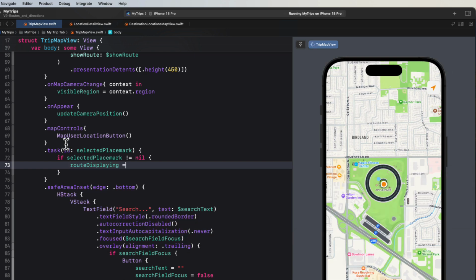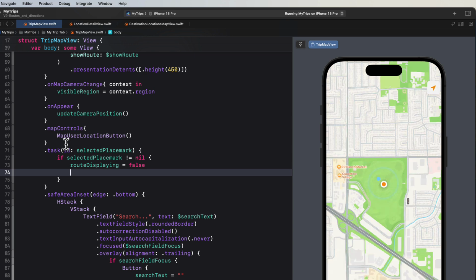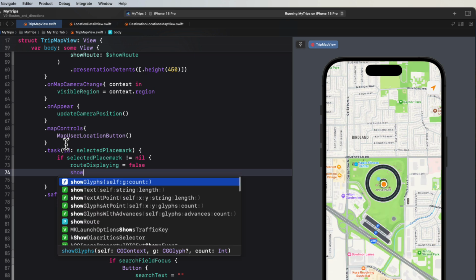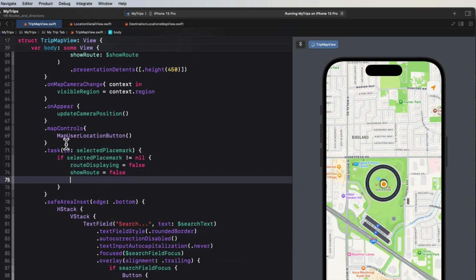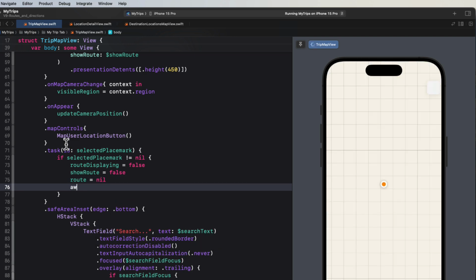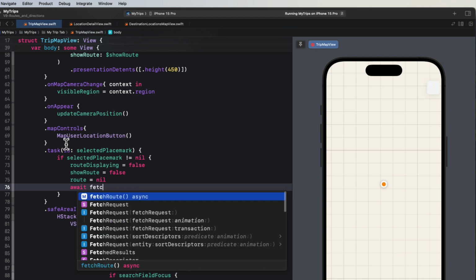So if it isn't, we can then set the current route displaying to false. We'll set showRoute to false, and then set any previous routes to nil. And then we'll await the new route by calling the fetchRoute. And it'll present the sheet.